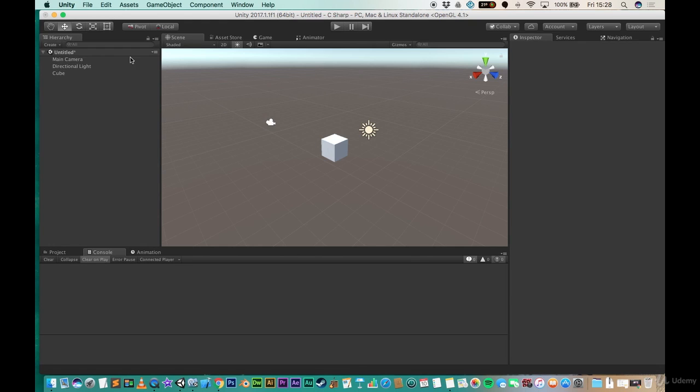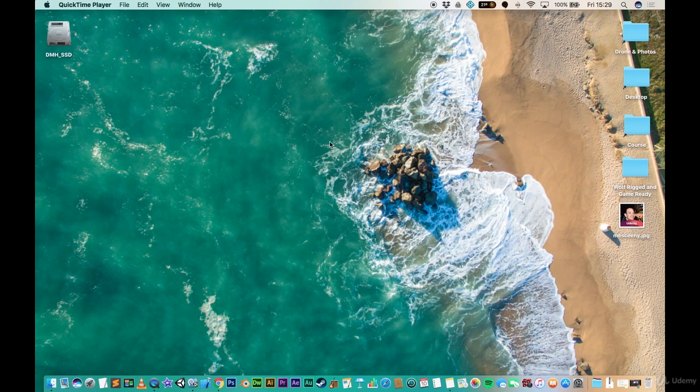So let's close Unity, and let's have a quick look at putting together the Duck Hunter AR game now.